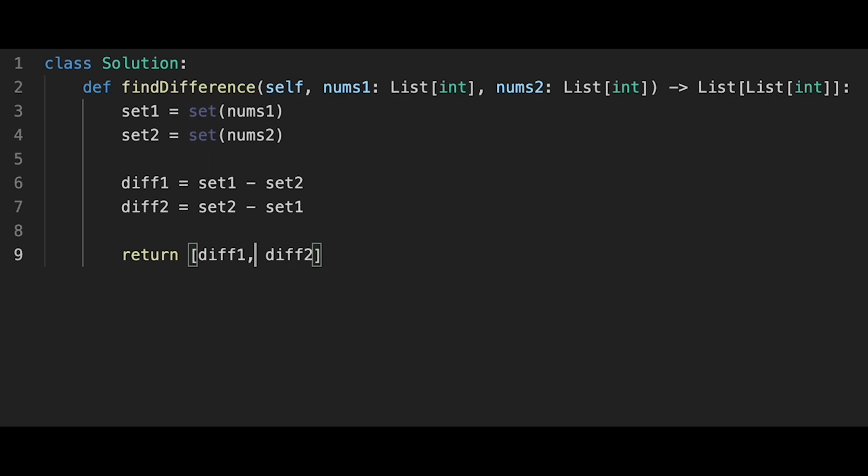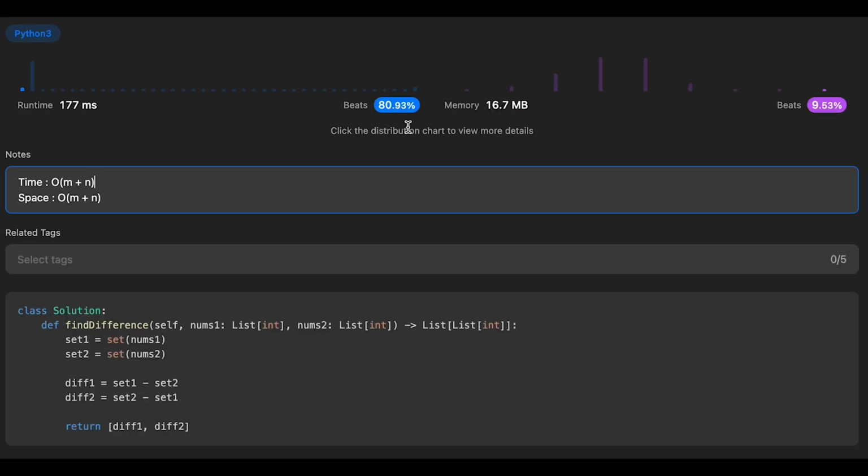Yeah, that's it. At first I thought I needed a list like this, but it turns out we don't need this list for this question. So let me submit it. Yeah, looks good. And the time complexity of this solution should be order of m plus n, where m plus n is the total number of elements in both nums1 and nums2. This is because we created two sets from two input lists, which are linear operations. And the space complexity is also order of m plus n.